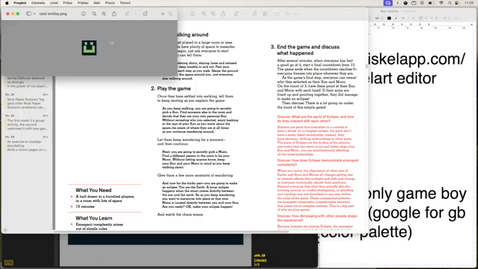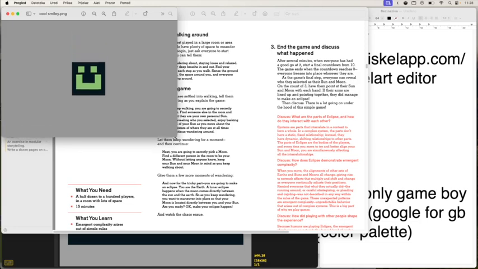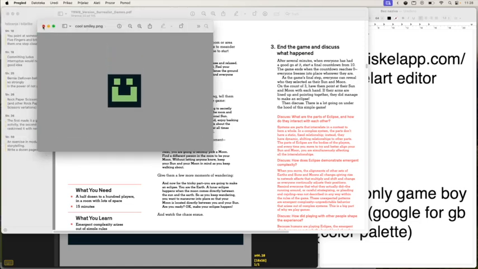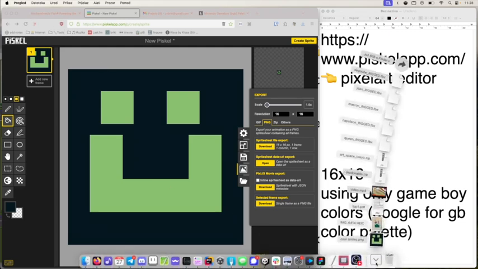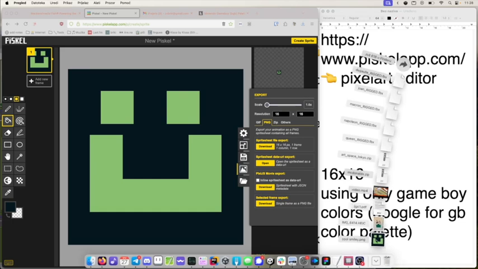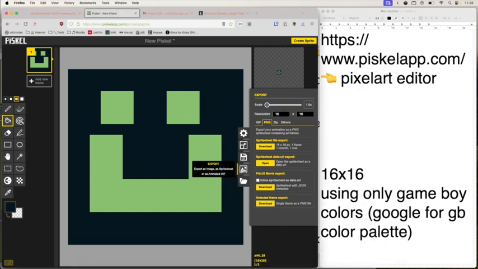And remember where you download it, because we will need to move it to the Game Boy Studio folder. So again, you hit the image on the right-hand side and hit PNG, sprite sheet file export, download.